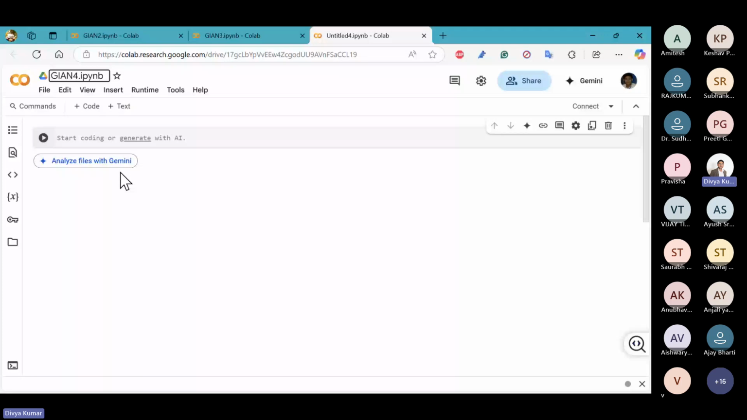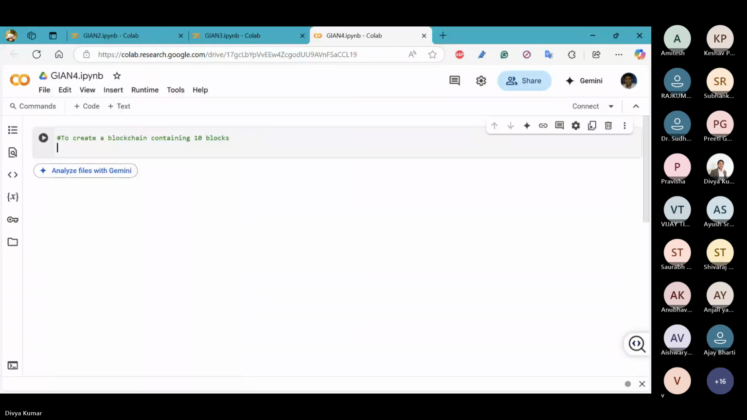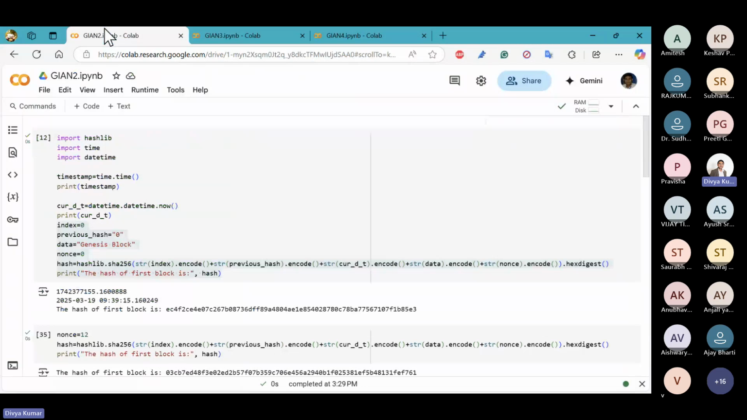Now what is our task? Our task is to create a blockchain containing 10 blocks. In the previous, let us copy paste the code that we have already done, up to the Genesis block. Let us first mine the Genesis block.